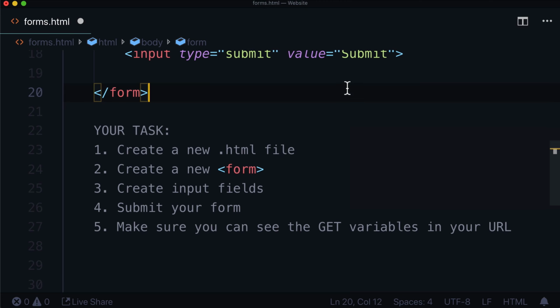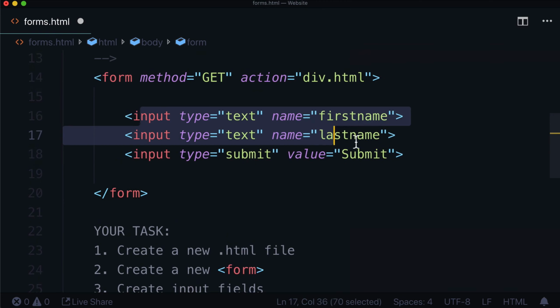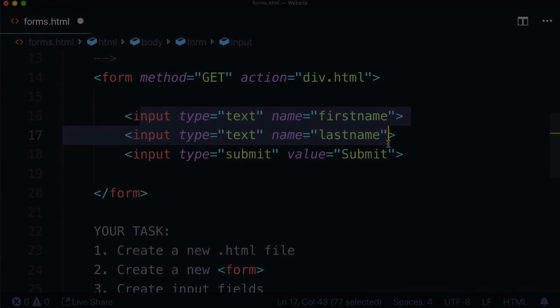Once you are done that, let's head on over to the next video where we actually learn about inputs and text areas and how we can actually customize our form to make it look sort of nice.